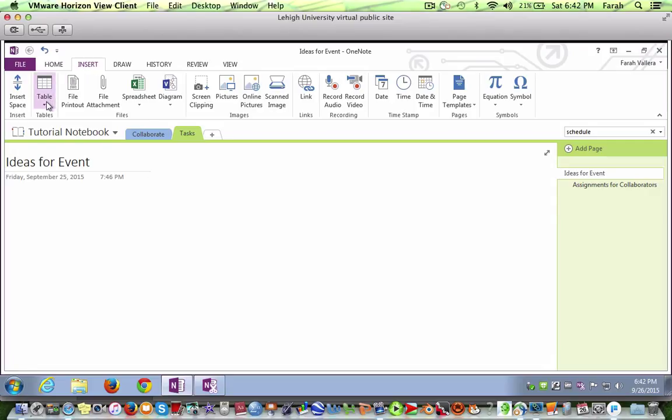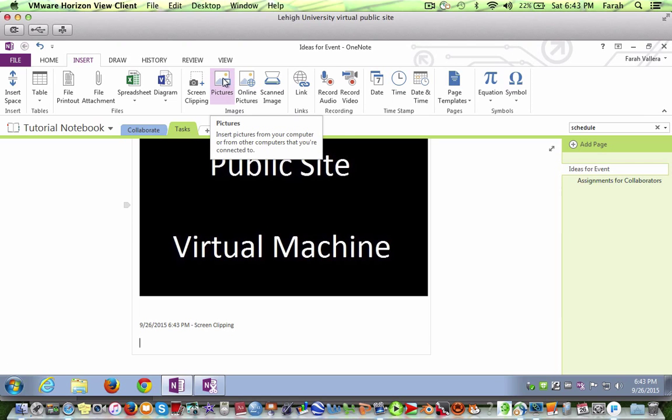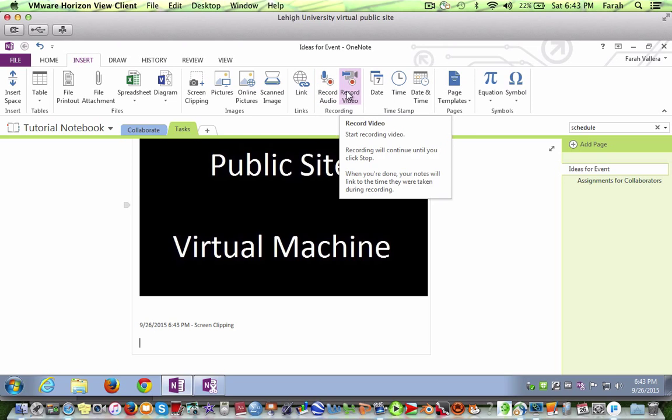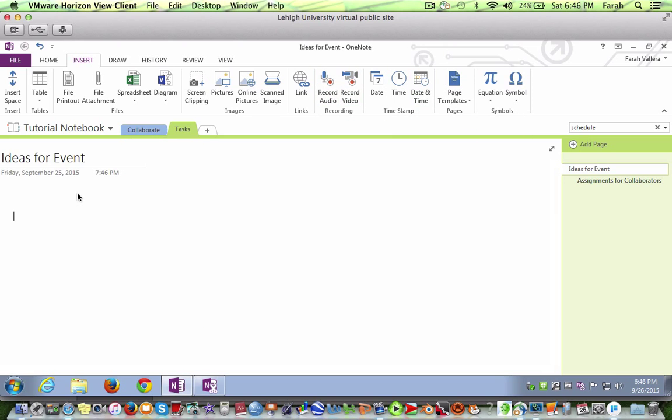You can see some of the options like inserting a table like you would do in any Word doc, inserting a file printout, attaching a file, including a new or existing spreadsheet, grabbing a screen capture, and inserting images, links, audio, or video. You can even easily enter the date and time. We'll explore each of these, but let's start with how to add simple notes to our notebooks.